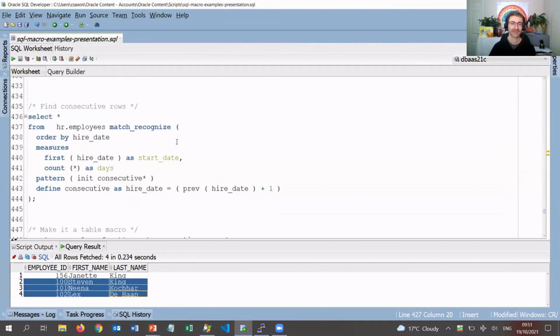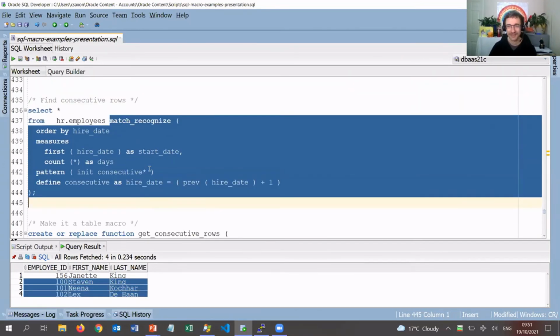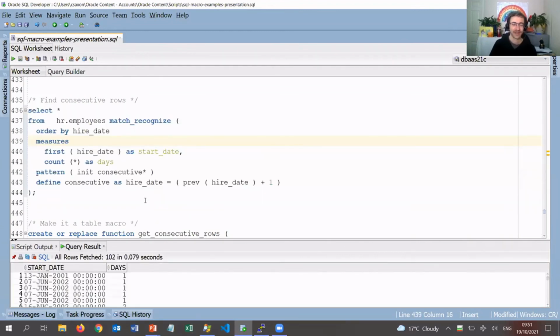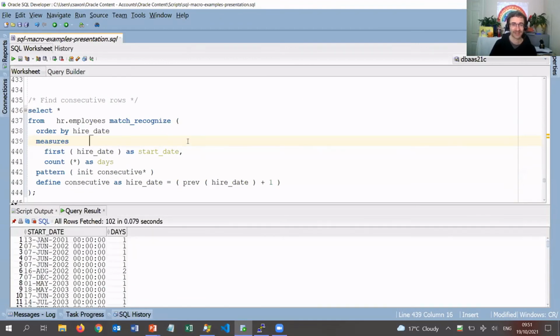Another thing, consecutive rows. I'm not going to go into the query too much, other than some of you at this point probably like, oh, what's going on here? But this is kind of the point. I've got a complicated functionality, and I want to make it reusable so we can find different things. So this is just finding how many people were hired on consecutive days.